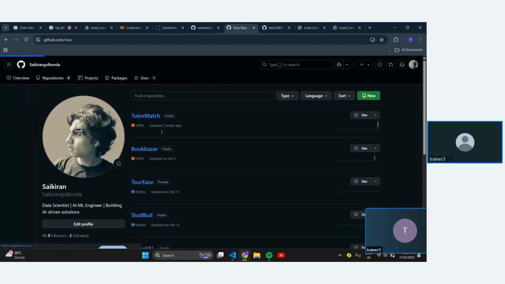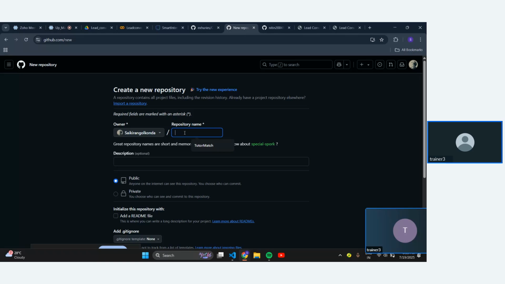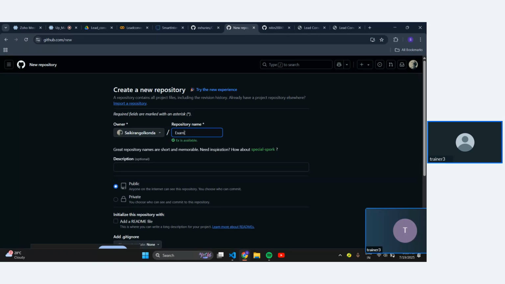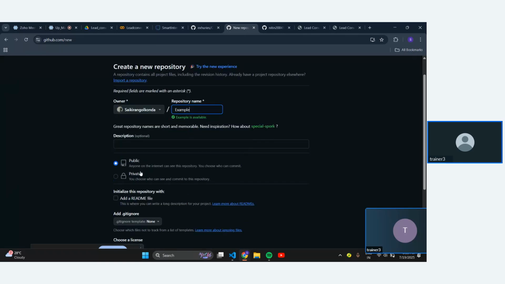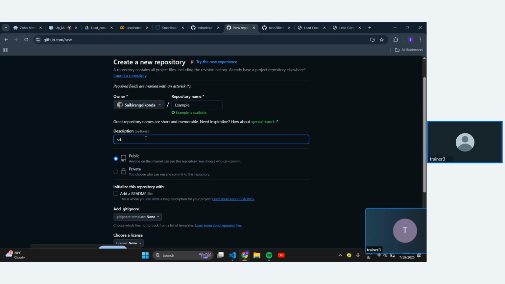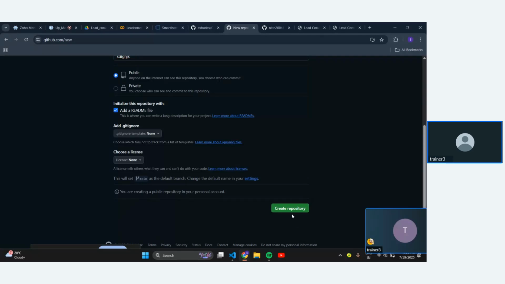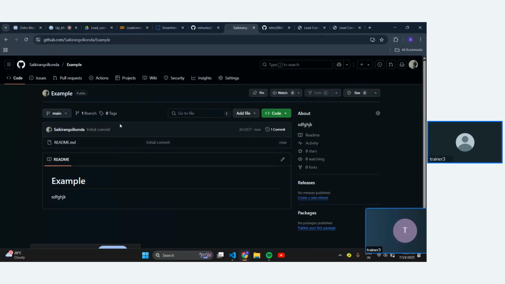New repository, let's name it "example", right? Project description, anything, right? Make it public with a readme file, and just create the repository. Okay, so now the repository is created. You can see the example repository name here, so here you can see your repository name.